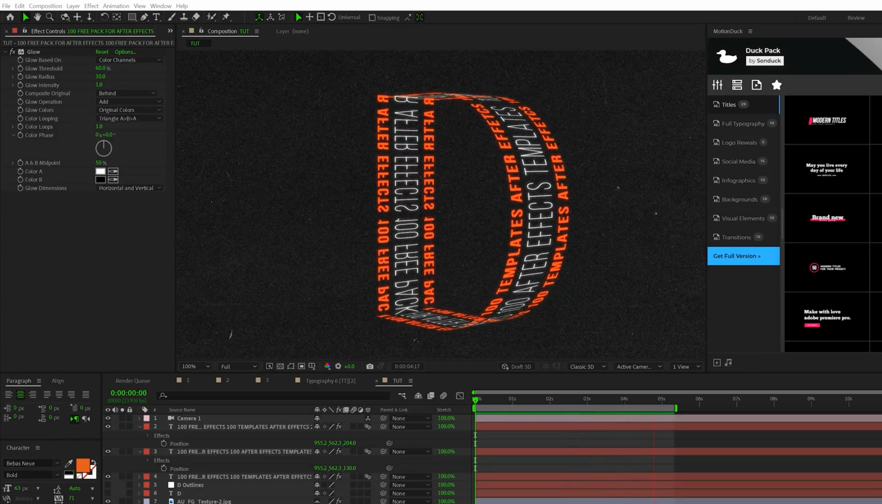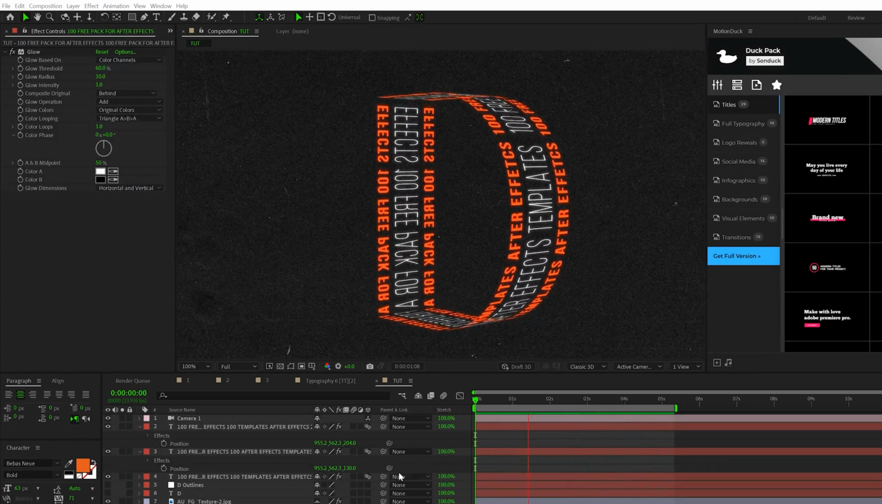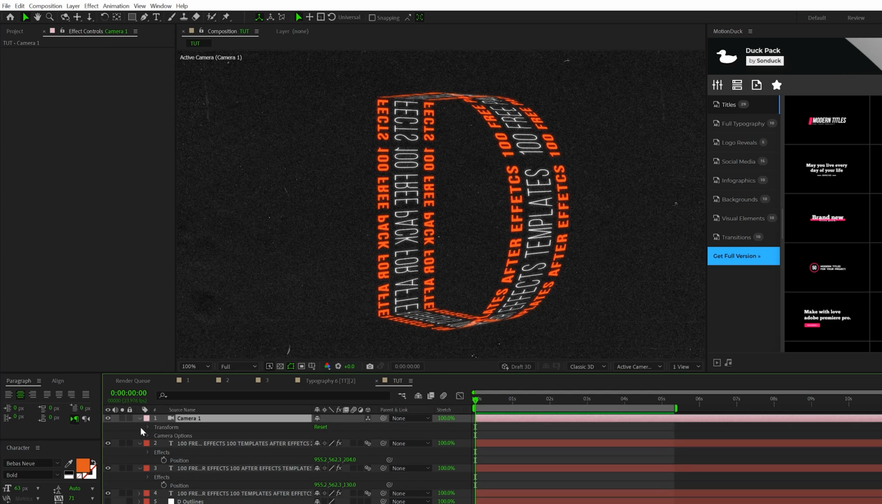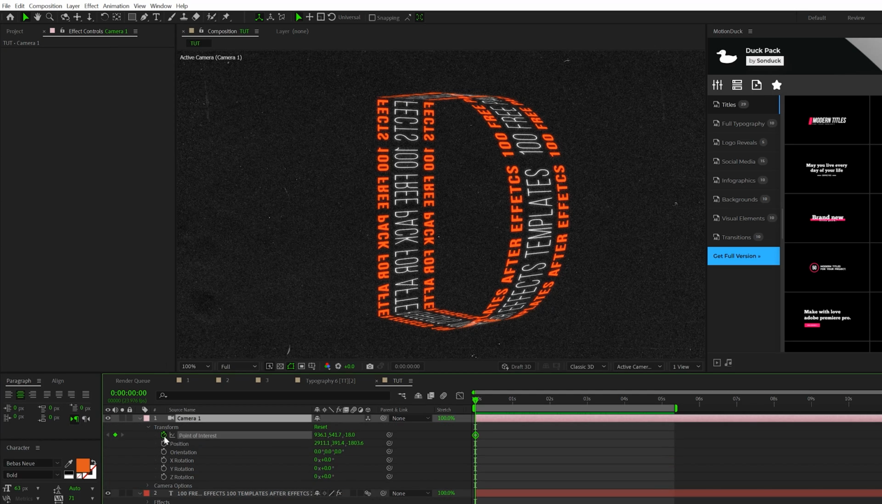Now we need to add some actual camera movement to this to make it come to life. So we'll grab our camera here, we'll open this up, go to transform, and we can add a keyframe for point of interest and position. We'll move these keyframes, say maybe forward in time. It doesn't really matter. And we'll come here to our camera tool.